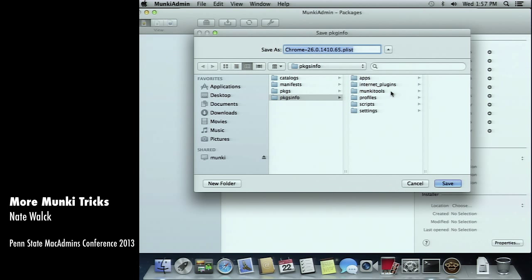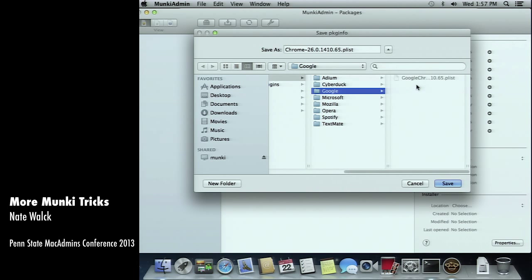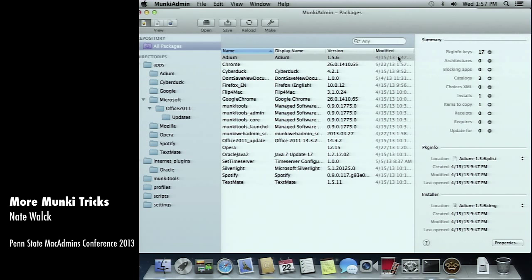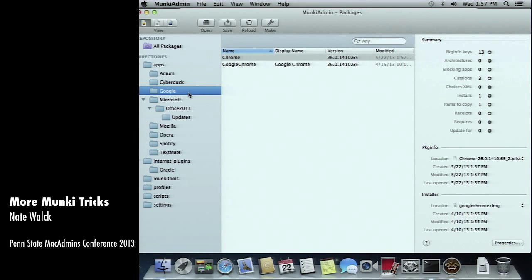There we go. And this will probably save the new version of it. I happen to do these as snapshots, right? Let's call this number 2. Doesn't really matter, but there we go. So there's Google. We now have Google Chrome in there. They're both the same version because I'd already imported it.